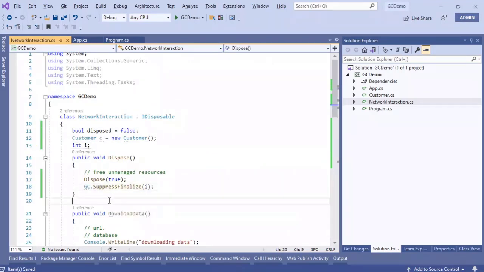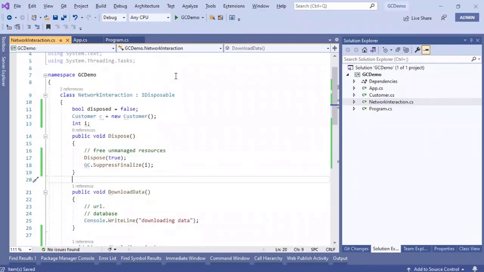All right, so I'm going to share this code with you, and this is garbage collection, and this is IDisposable. All right, so that is the end of our session for today.